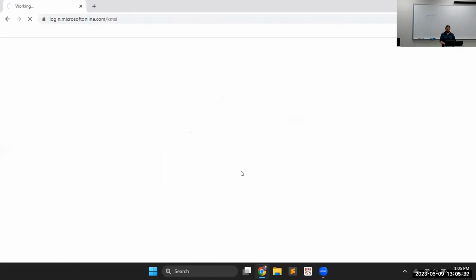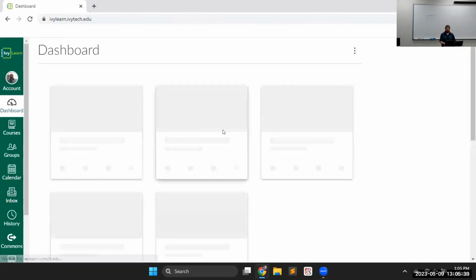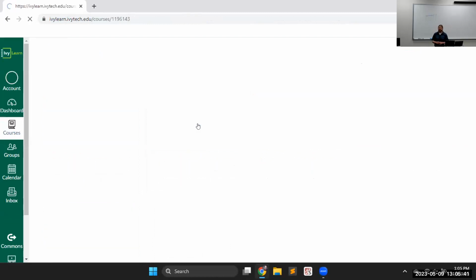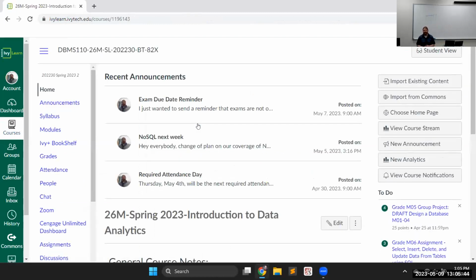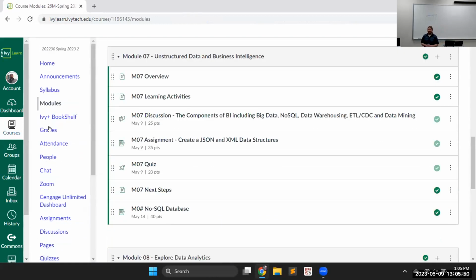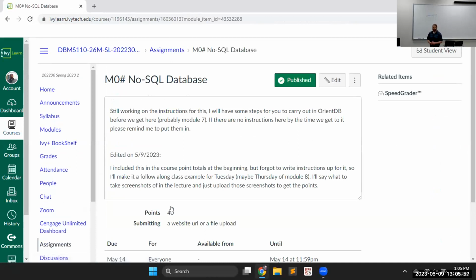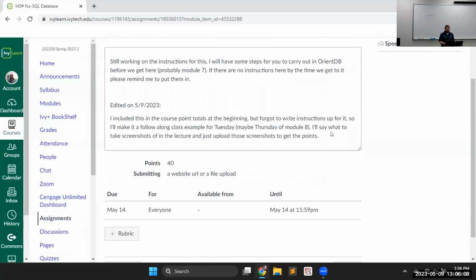I'm not aware if people didn't necessarily look ahead at all the assignments, or if they just didn't send me a reminder. But on the NoSQL assignment, I noticed over the weekend the instructions for it still say, if I don't have instructions here by the time we get to this assignment, somebody please send me a reminder. Nobody sent me a reminder, but those points were included from the beginning.